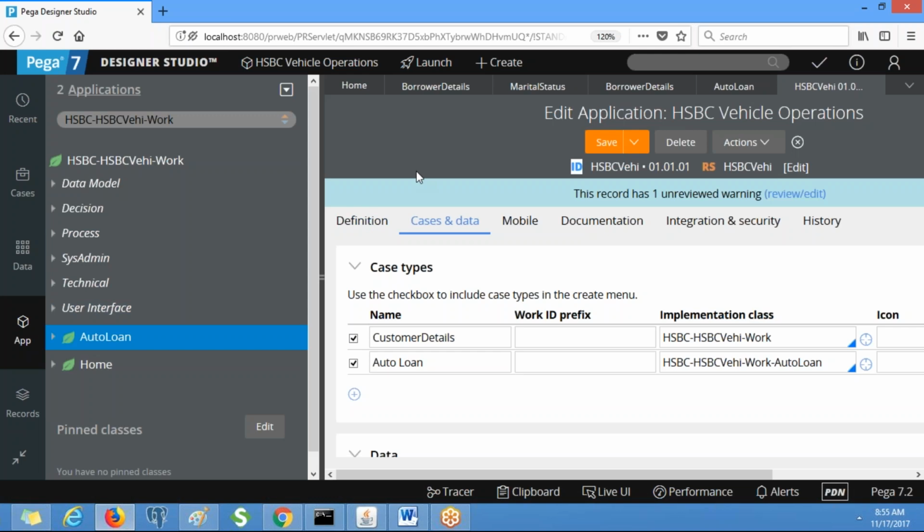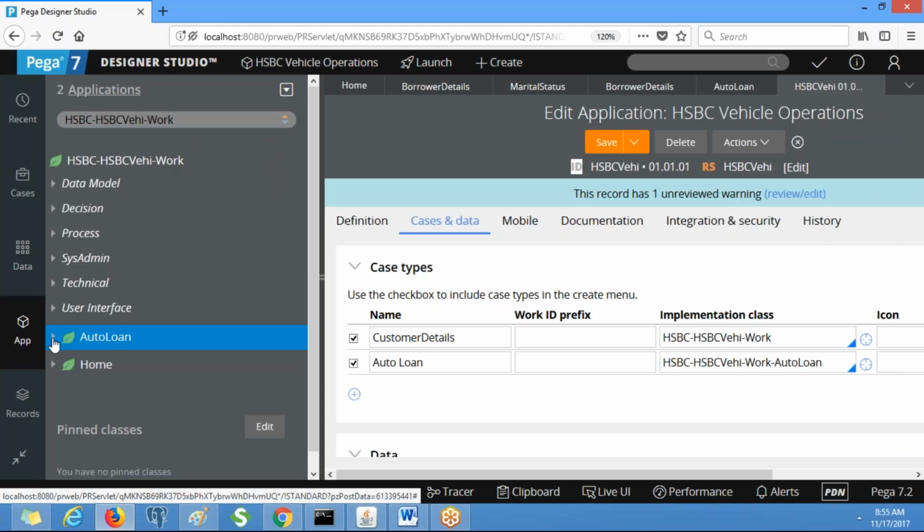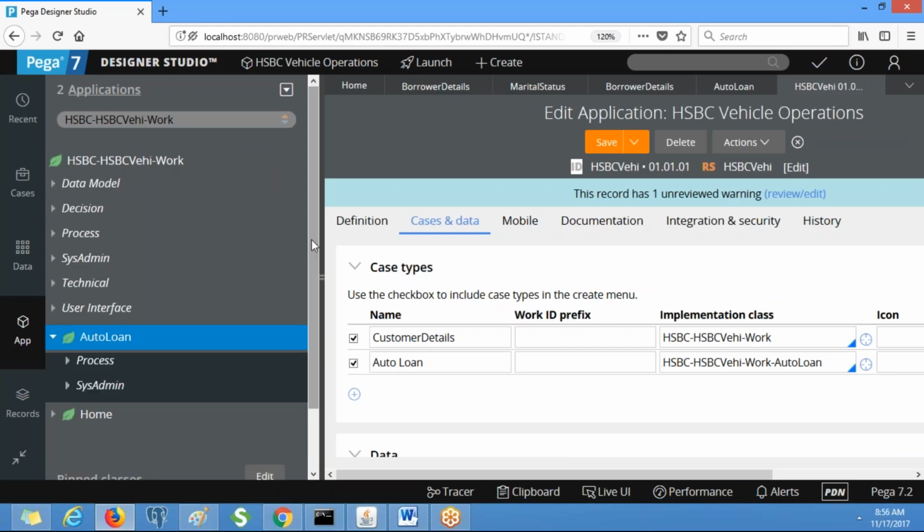Any doubts so far? Okay, going forward we will be creating the remaining screens, like the remaining sections for auto loan. Similarly we will create them under home equity loan and mortgage.